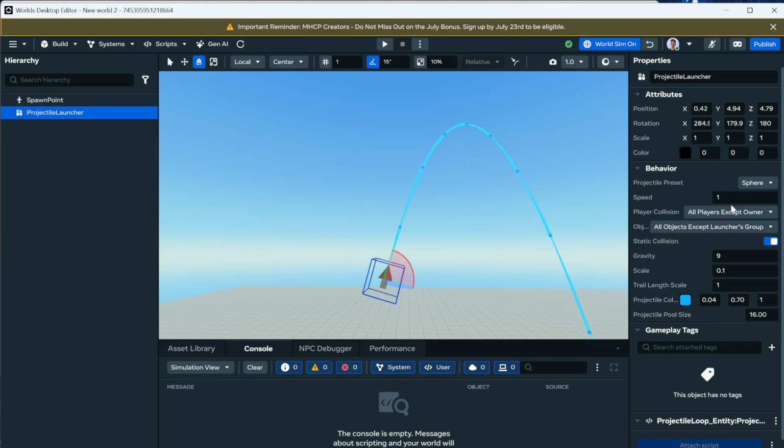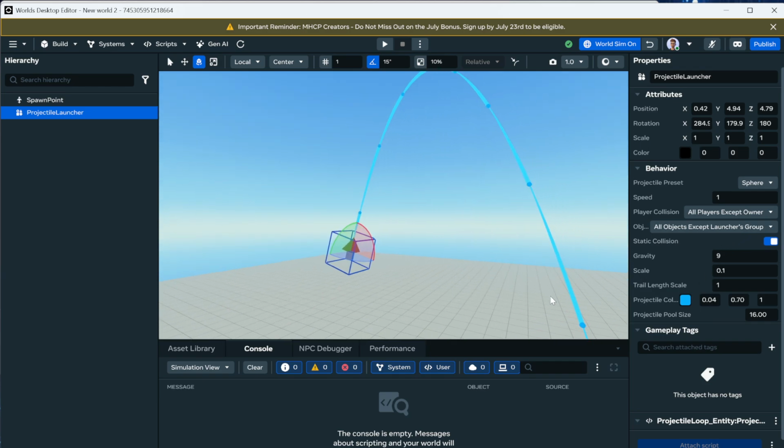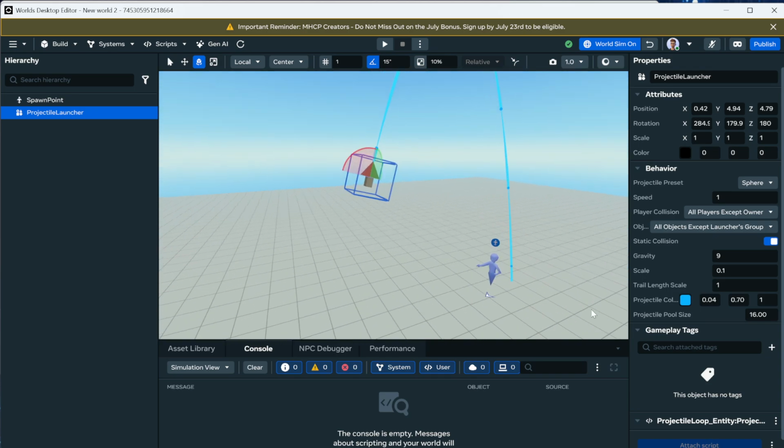And that is nice. Yeah, as you can see, that looks and feels like a little waterfall, water fountain. And you can create quite a bit of things with that.